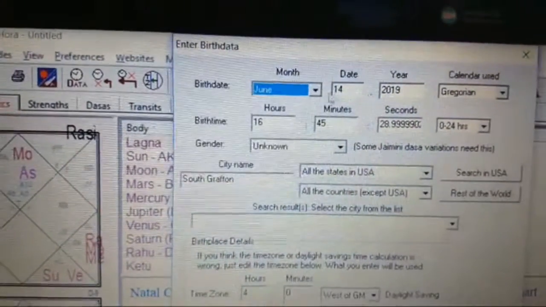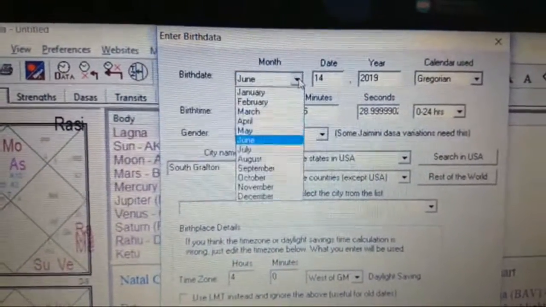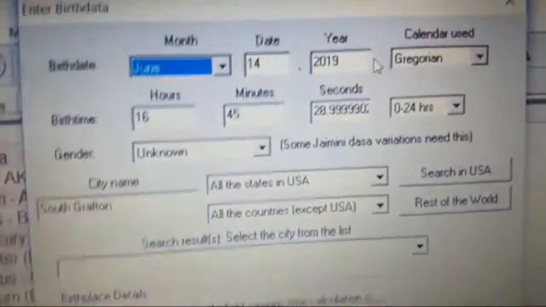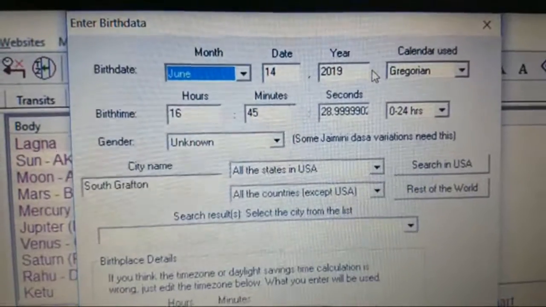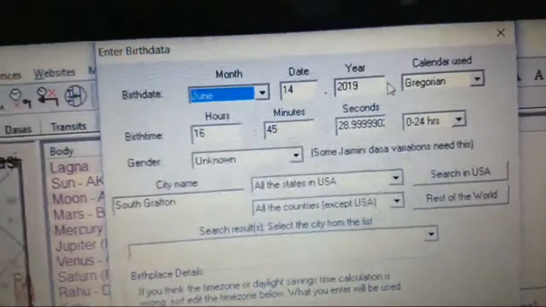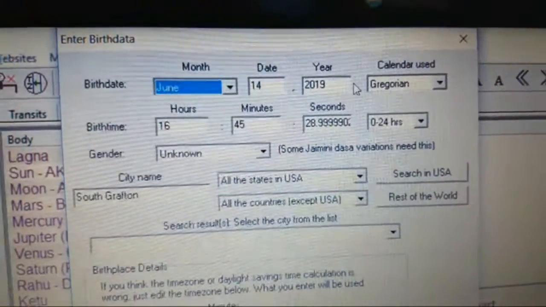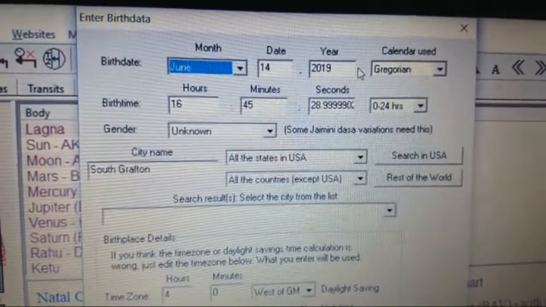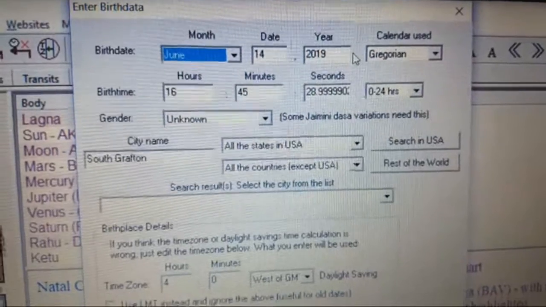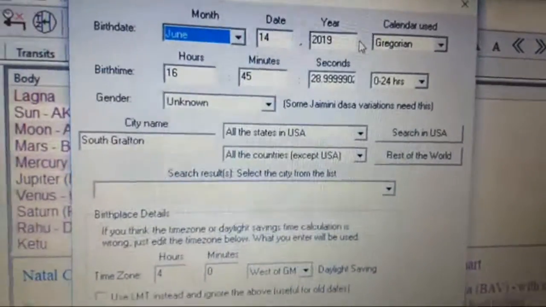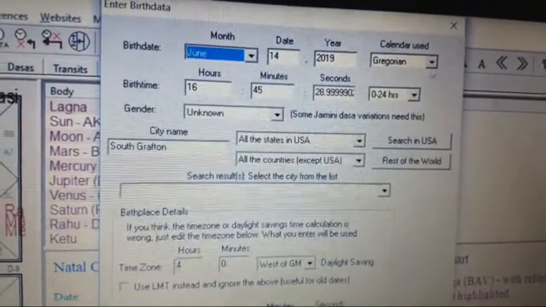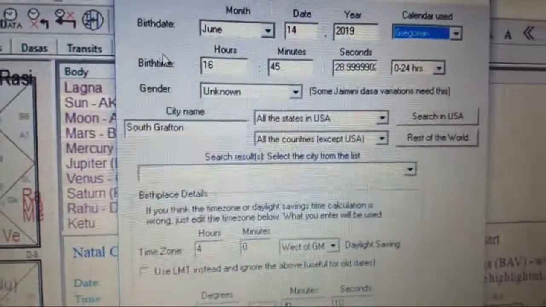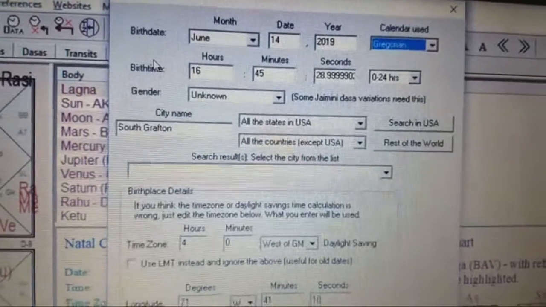So the birth date, we need a month, so we'll just say June, a day, a year, and we'll be using, in probably most cases, the Gregorian calendar when we're listing all of these. The new day begins at a certain time. In the Vedic calendar, the new day begins at sunrise. In the Gregorian calendar, it begins in the middle of the night.